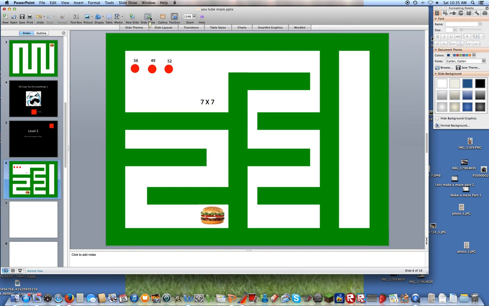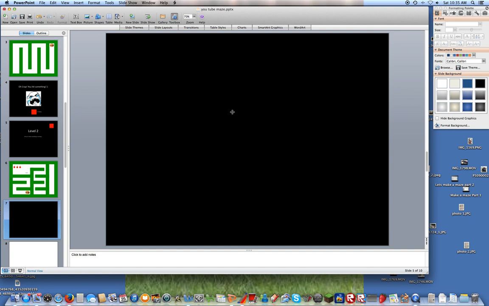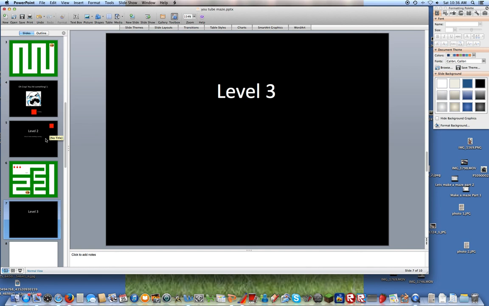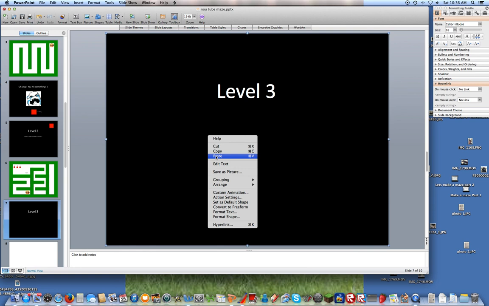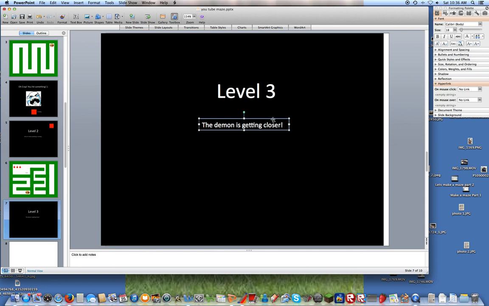And it'll take us to copy, paste, copy, what the heck? Paste. Level 3. And I will have 4 levels, just so you can remember. The demon is getting closer. Which is the jump scare, if you didn't know, also known as the Burger King guy, since I've made this a scary maze game and Burger King themed. The jump scare will be the Burger King guy.